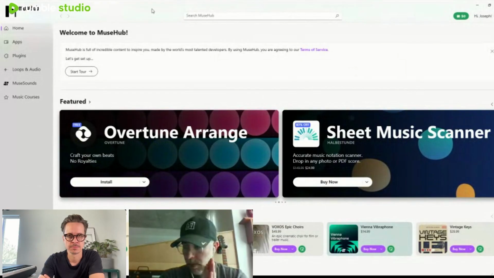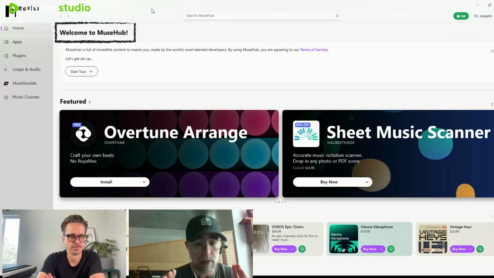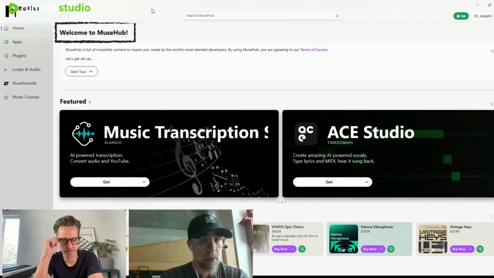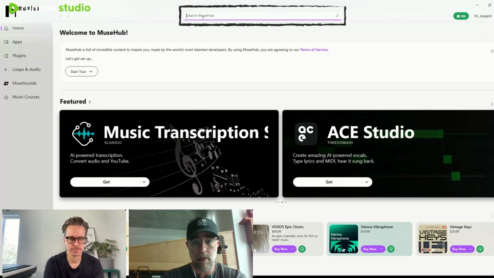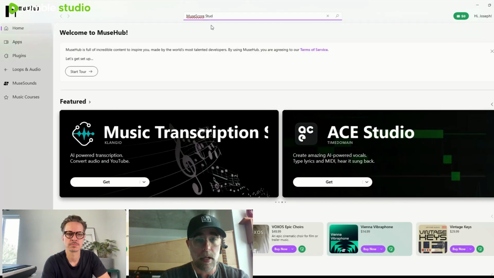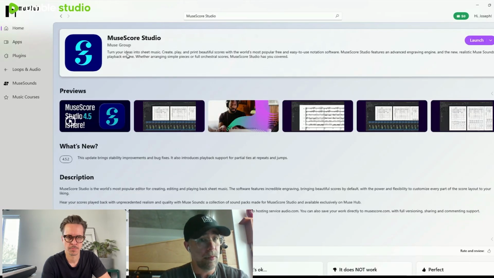First thing you do is you go to musescore.org. You download the MuseHub tool. This is a great place for anything MuseScore related. It's like a central hub in order for you to download or install their tools. So once you have MuseHub, all I do is I just looked up MuseScore Studio. That'll come up, and then you can just click on it. If you don't have it installed yet, you'll be prompted to install it. I already have it installed, so we'll just go ahead and launch it.